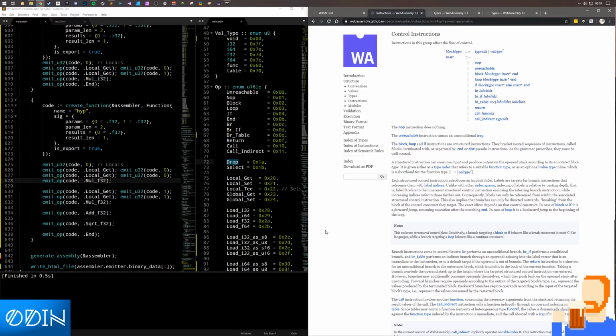The block and loop and if instructions are structured instructions. They bracket nested sequences of instructions called blocks, terminated with or separated by end or else pseudo expressions. If the grammar prescribes they must be well nested. Oh yeah. That's fine. So branch instructions come in several flavors.